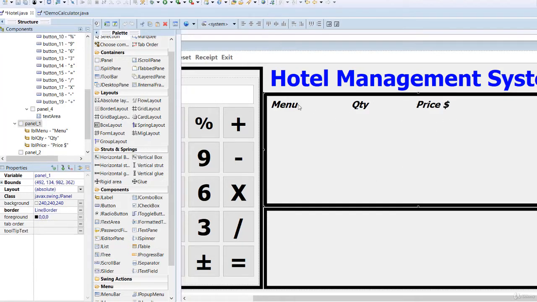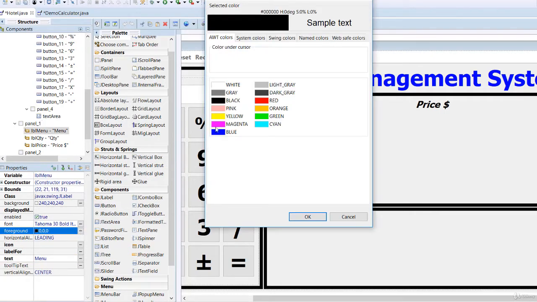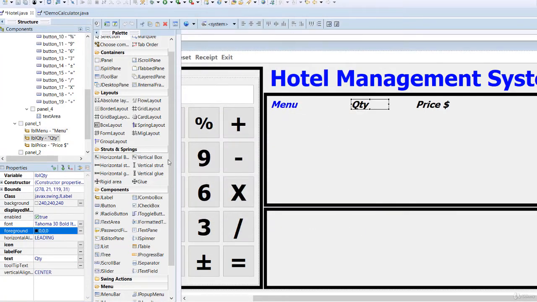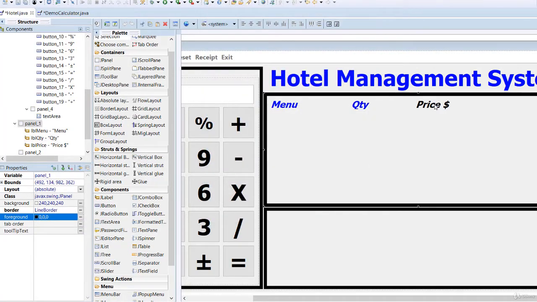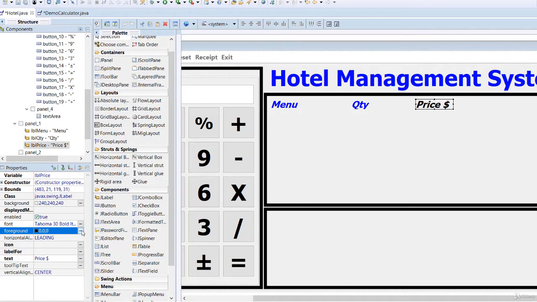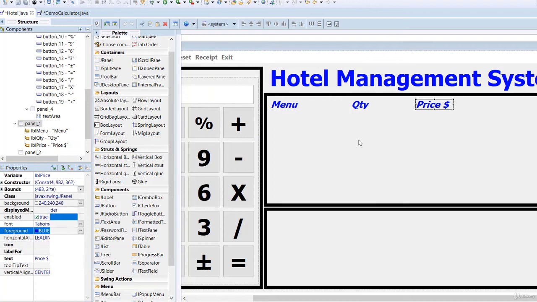So now we have menu. Let's change the menu bars to be in blue, and this also, let's make it to be in blue, and the price also in blue. So that is good.